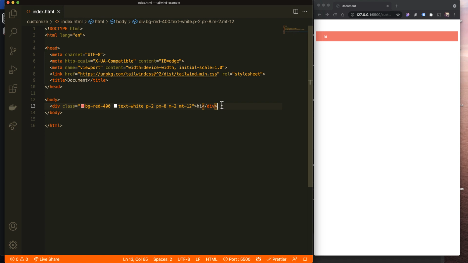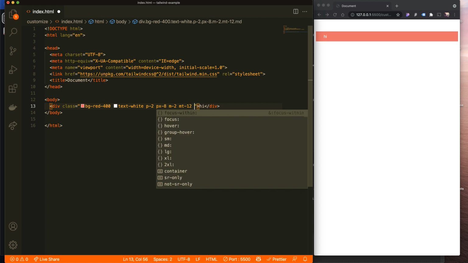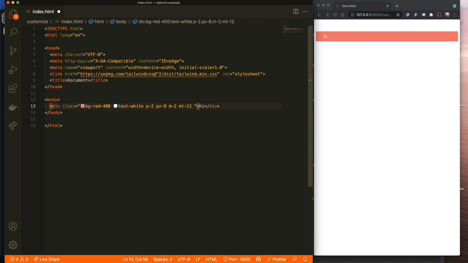And the peace of mind and reusability you get, it's just great. You focus on building features, not on figuring out how the CSS works. You also get responsiveness built in. So I can use MD, LG, XL. These are kind of predefined breakpoints. I could make my own if I wanted to in the config, you know, called super large.